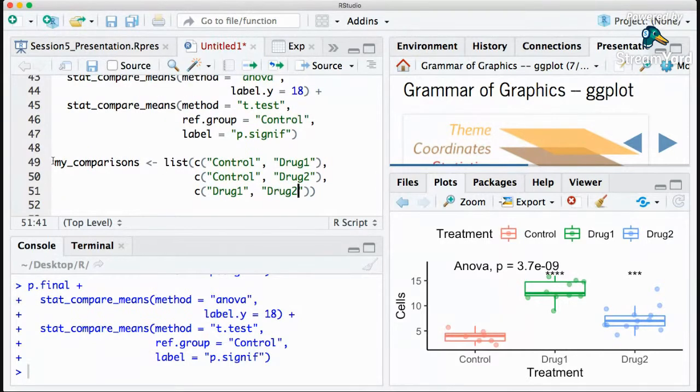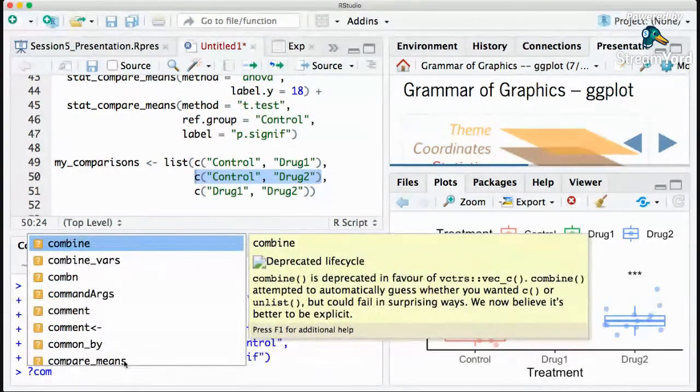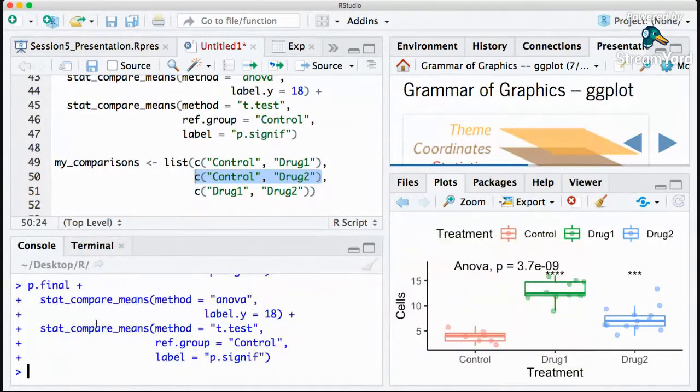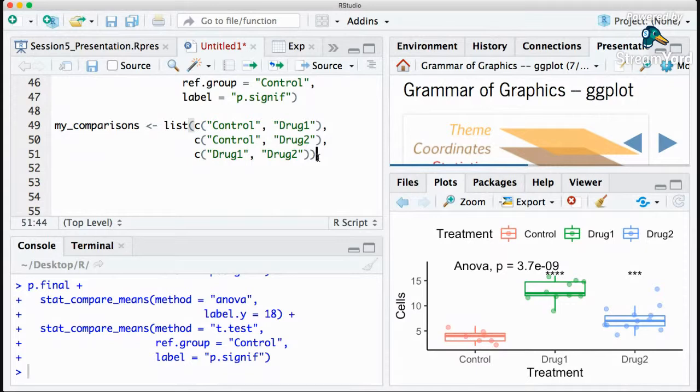So we make a list, which is a collection of vectors, and each vector is the pairwise comparison that we need. If you are really interested, then I will put this in the R file. You can use a function called combn, which will make these kinds of pairwise comparisons. It will automate it for you, but we won't go into that. For such low numbers of groups, you can just write it down. It's easier to write it down.